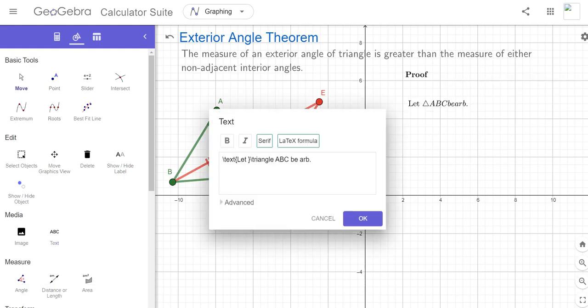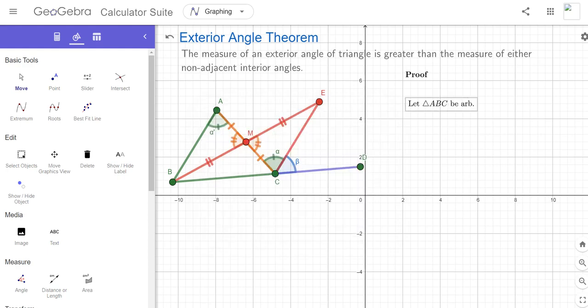So I've got to double click on that. And what I need to do is put in another text. And the space is important. I want it there. And that's how you get this to look like this.